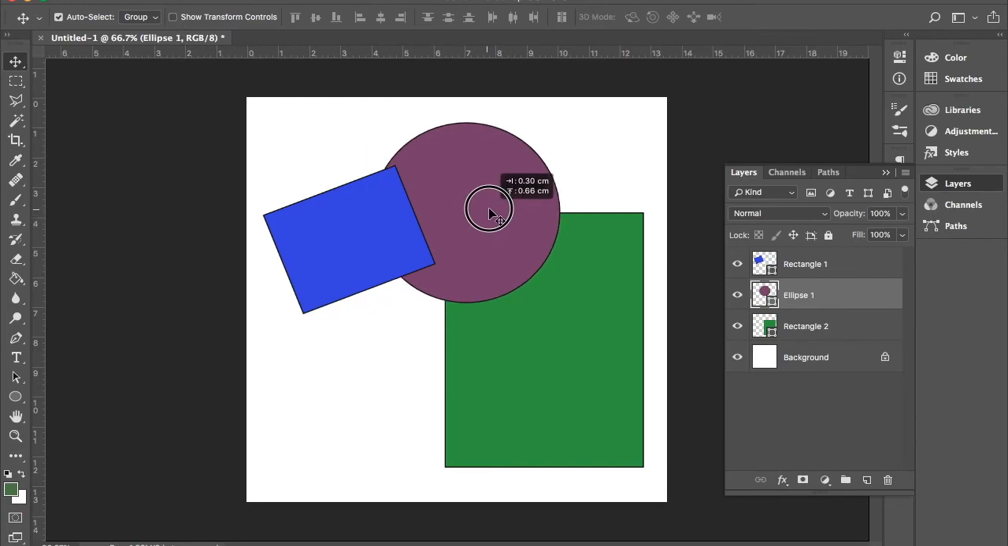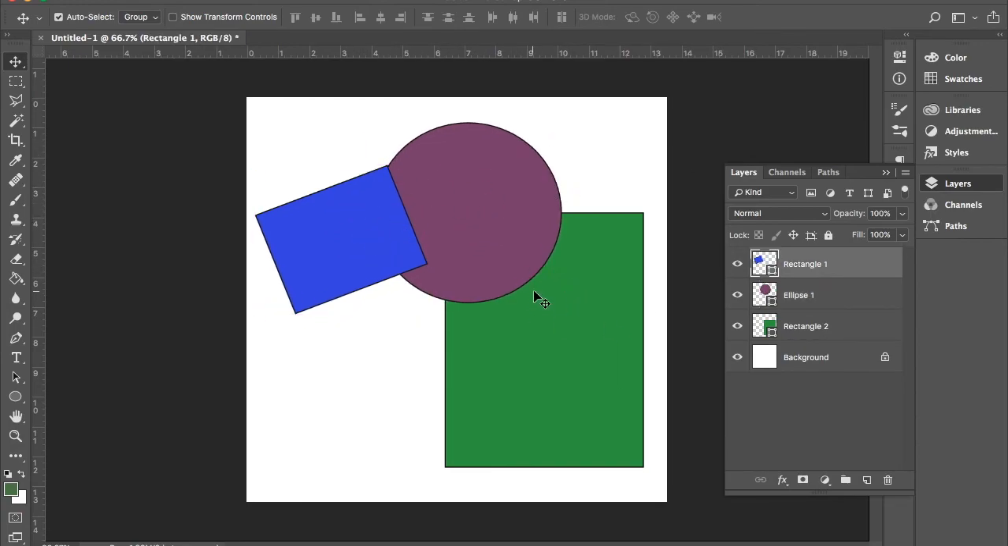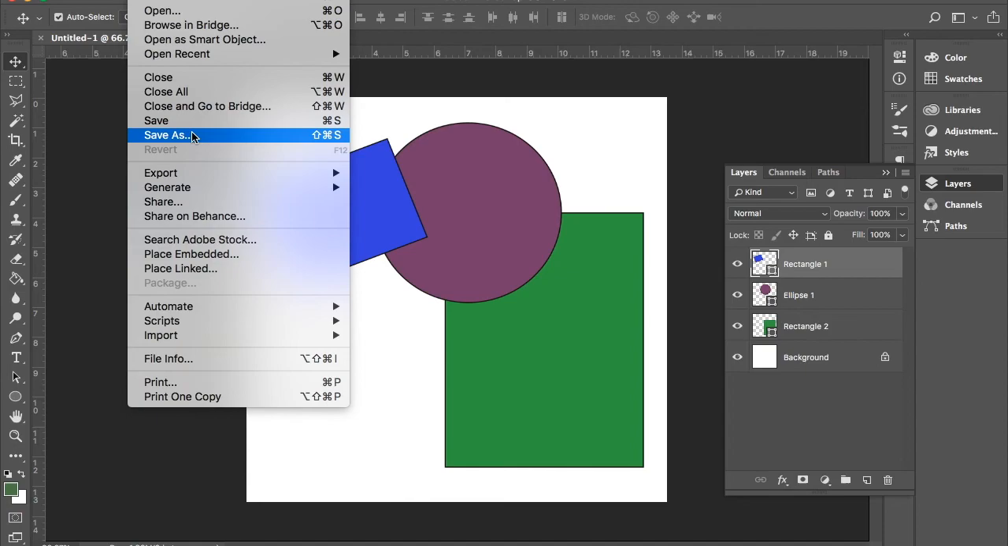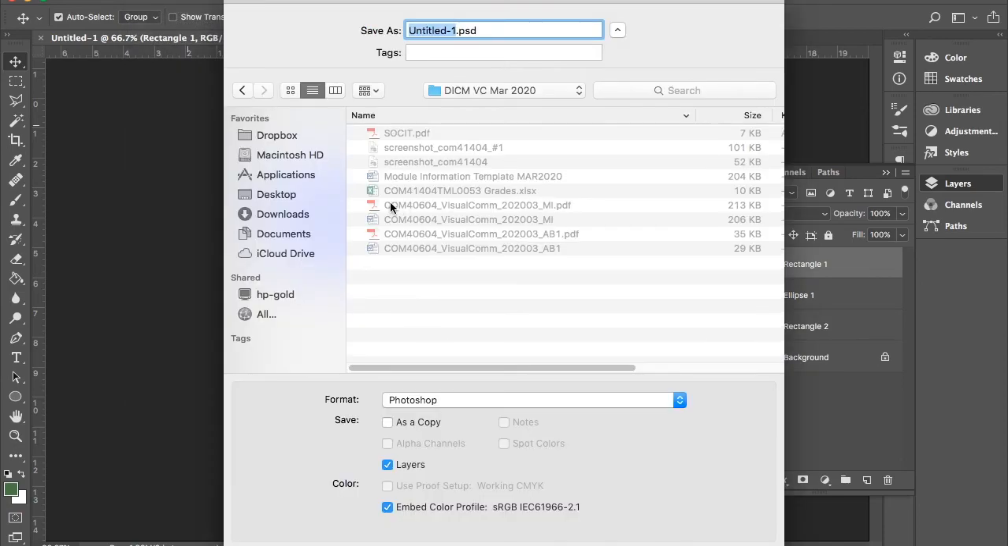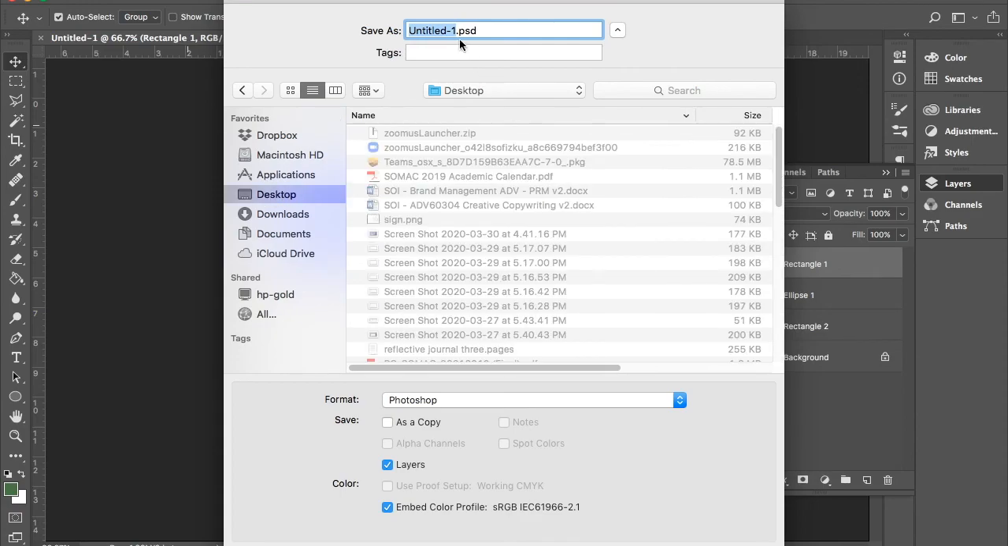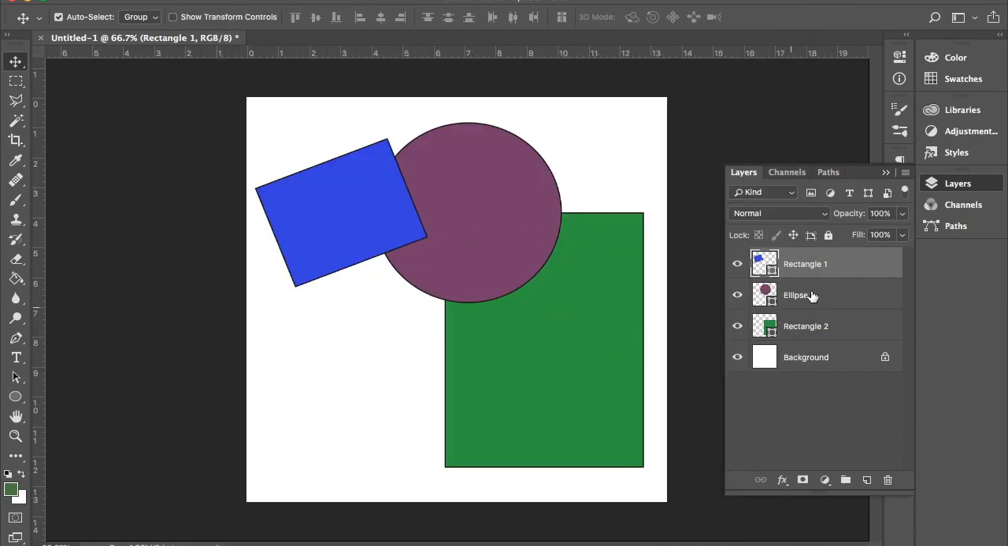Before we wrap it up, I just want to save this file. First of all, let's go to File, Save, or Save As also can. I just need you to save the file in Photoshop format, which is PSD, and then name the file, let's say, objects. When you save this file, make sure it's in Photoshop format. Next time when you open it, you have the layers, and you can further manipulate the objects in these layers. That's the good thing about it.